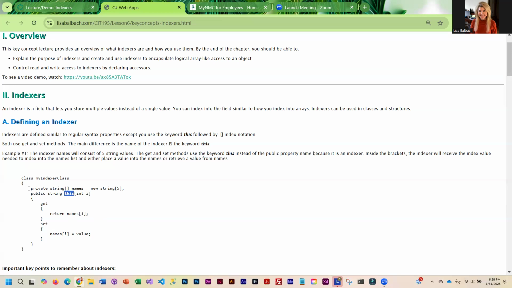So setting up the private field is very similar to setting up an array. Okay, you have to give it the data type in brackets. You give it the field name, whatever you're going to call it, set that equal to new, give it the data type, and then in the brackets, you give it the size. So very, very similar in concept to setting up an array.